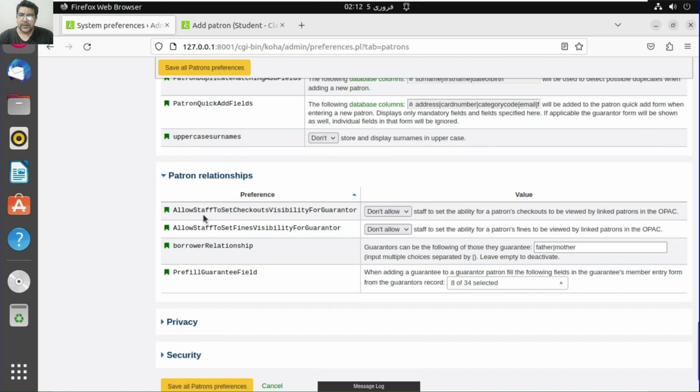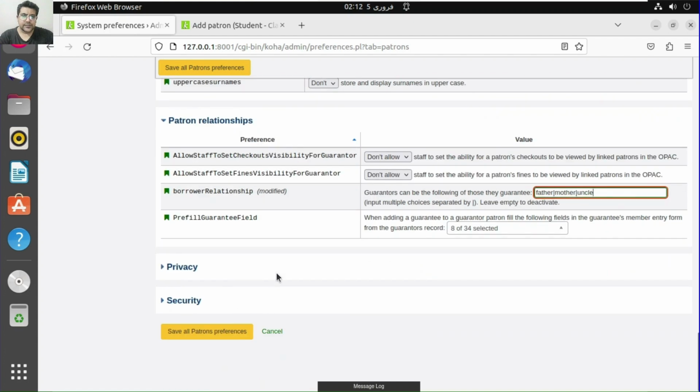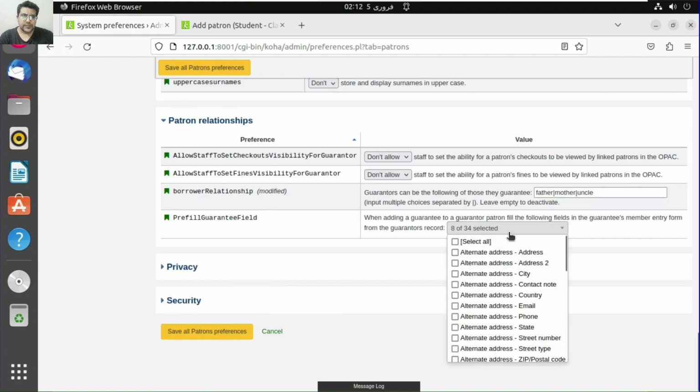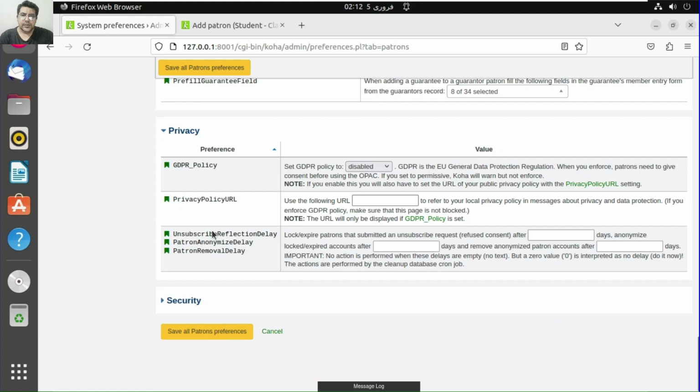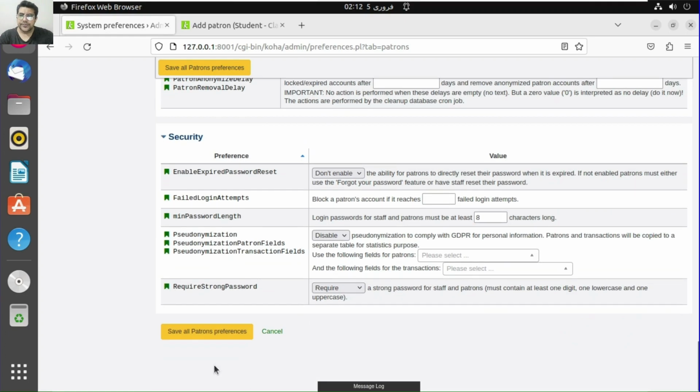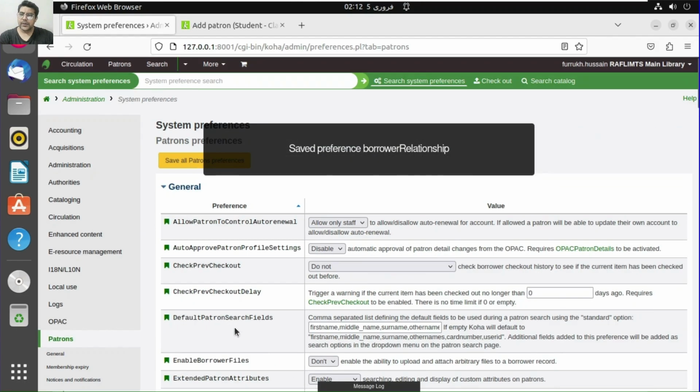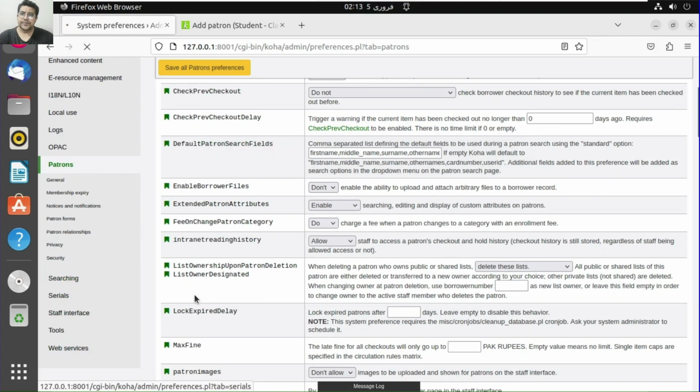Patterns relationship: allow staff to set checkout visibility for guarantor. Don't allow, but you can allow. You can add some relationship, uncle. Privacy, I think go with the default. Security. After the patterns, we have searching.